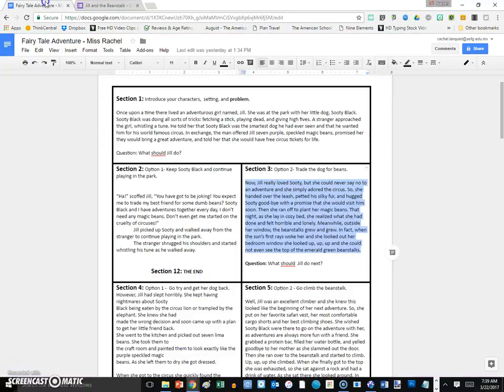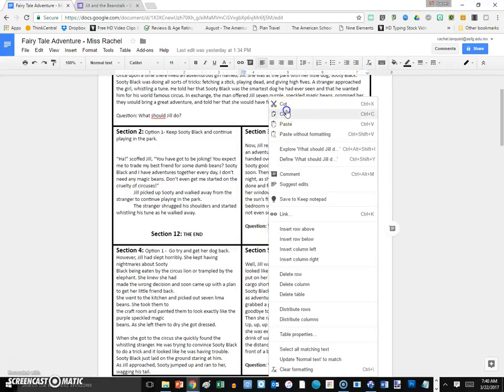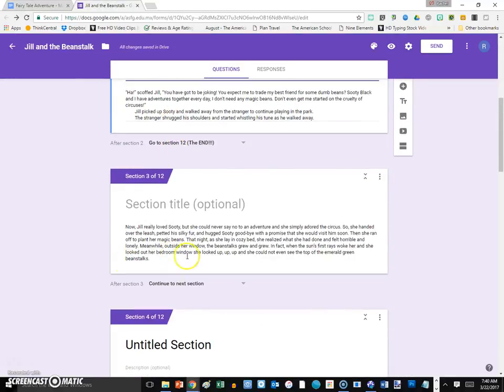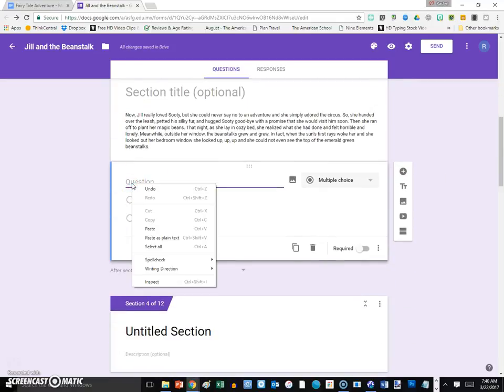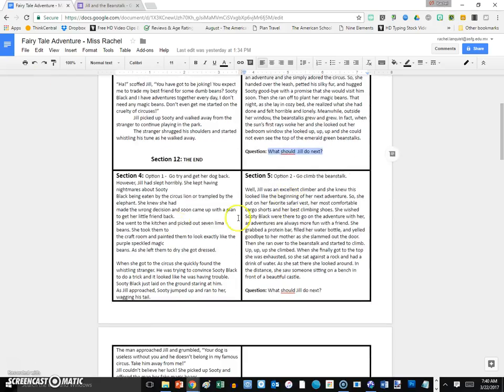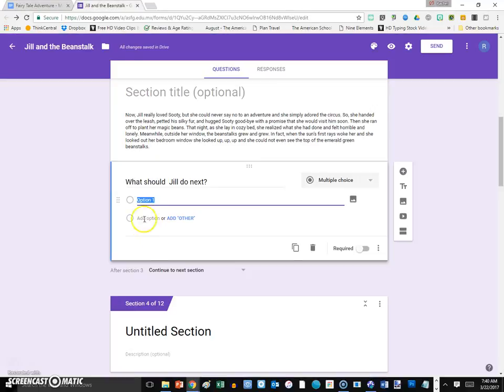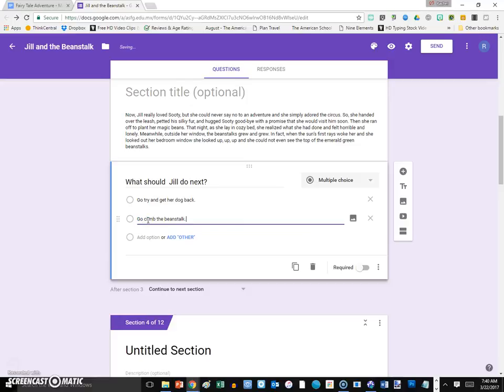Okay, so now when we go to section 3, it's going to have a question with it. So in section 3, we need to copy the question. I'm going to add a plus, and I'm going to paste the question in there. So the options will come from section 4 and 5. I'm going to copy this answer, Control-C, and Control-V, paste it in. Now same thing, go to the second option, copy it, and paste it in the second one.